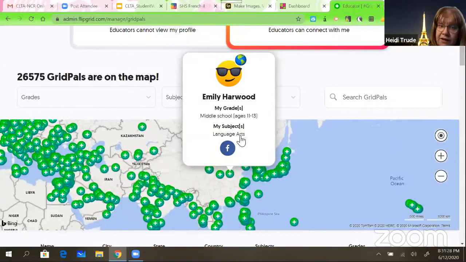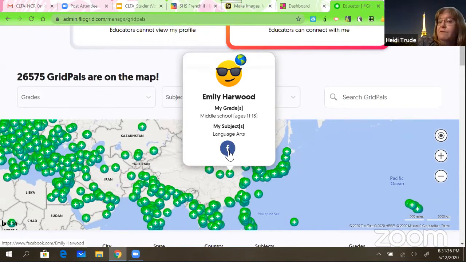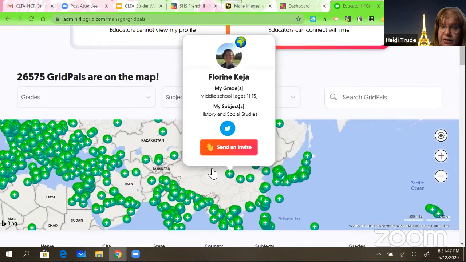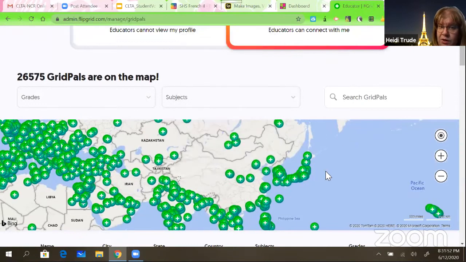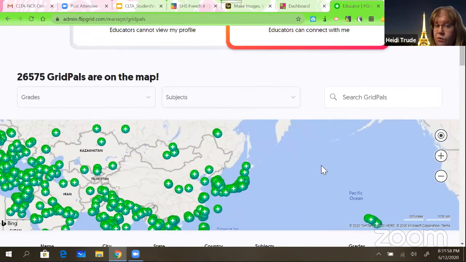And all right, we found out that is Emily. So Emily teaches language arts over there. So you could connect with her. And she has her Facebook contact info there and you would be like, hey, would you like to be grid pals with my class? Or let's see, who else do we have? Florine, okay. So then you have some options. So you can kind of look around and find people all over the world.